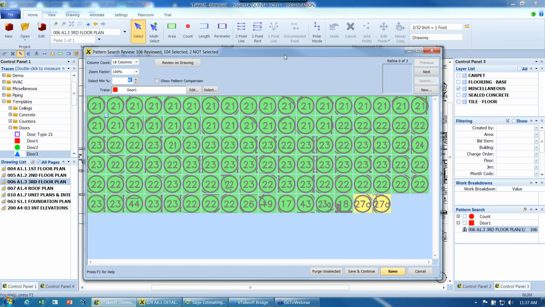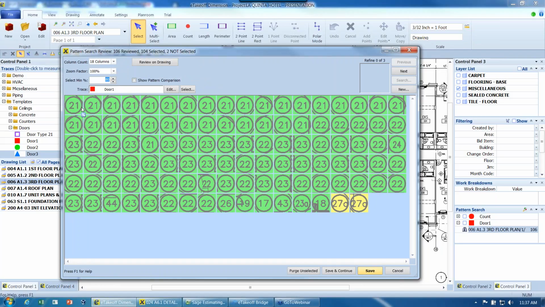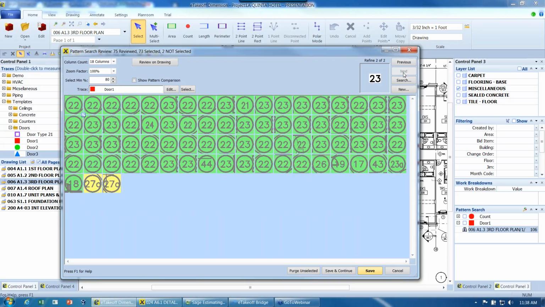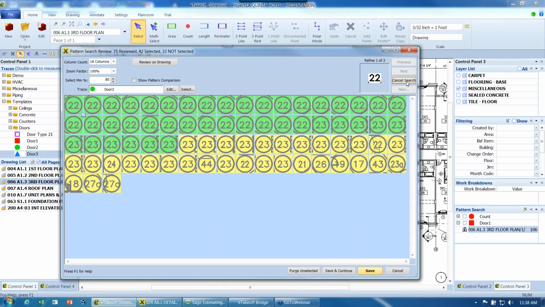Now we bring up that set, and now here's the benefit of what we've done. Now I can say next, search, and it will line up all of the 21s for me. I'll say OK, save and continue. Let's uncheck the ones that we don't want. Say save and continue. Let's do the next one. Do the previous one where I have 22. Search. Now it'll line up all the 22s for me. And we're ready to go.